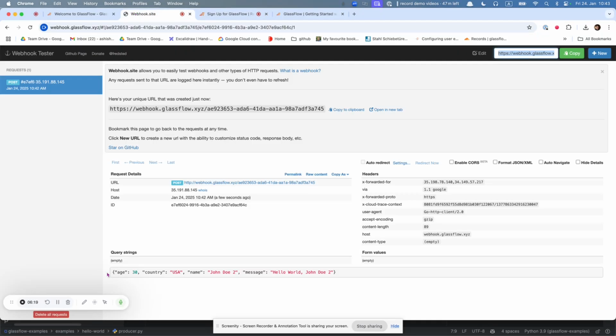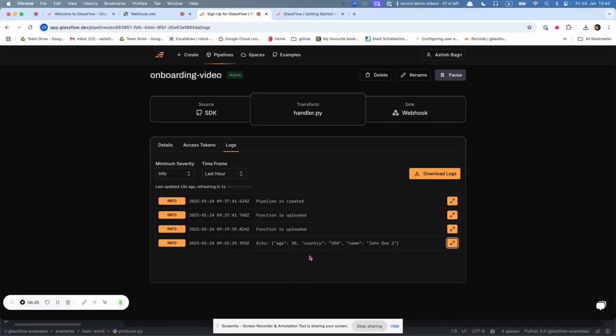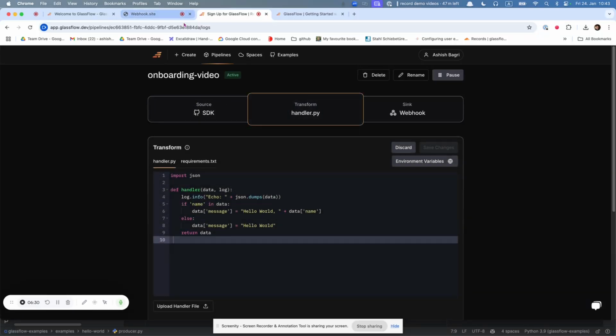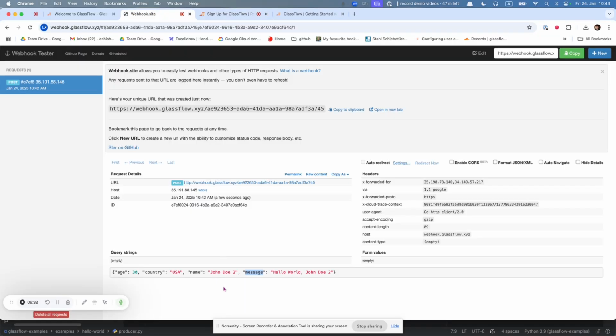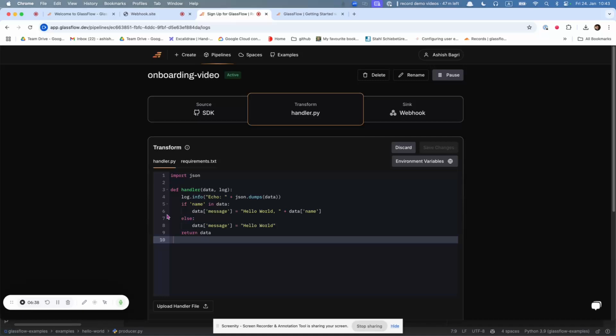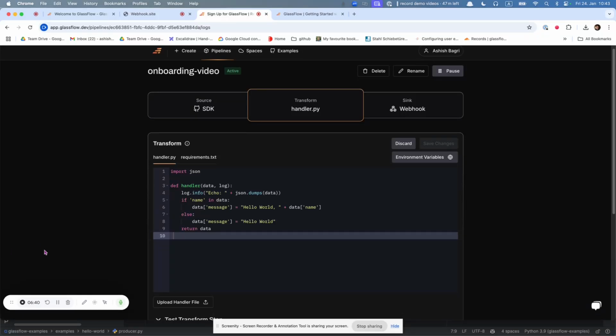Let's go to the webhook side, and we see, as expected, the data has been transformed where the message key has been added. You see that there was no message key here, but we had defined that we should add a message key, and that was automatically executed. The message is available and the data was pushed directly into the webhook. So it's as simple as that to create a pipeline and send the data.